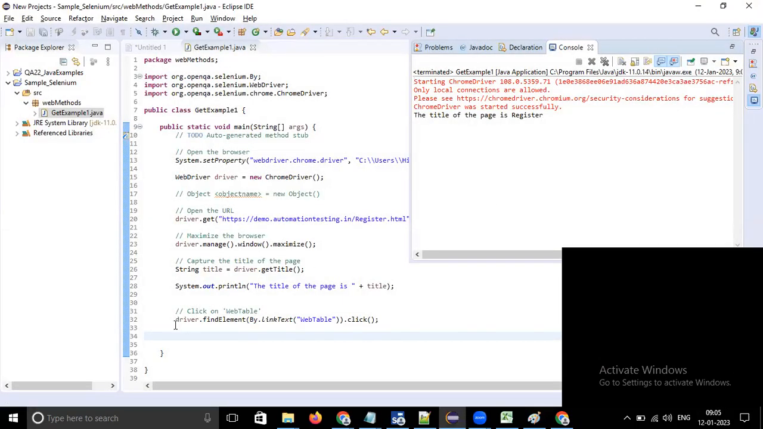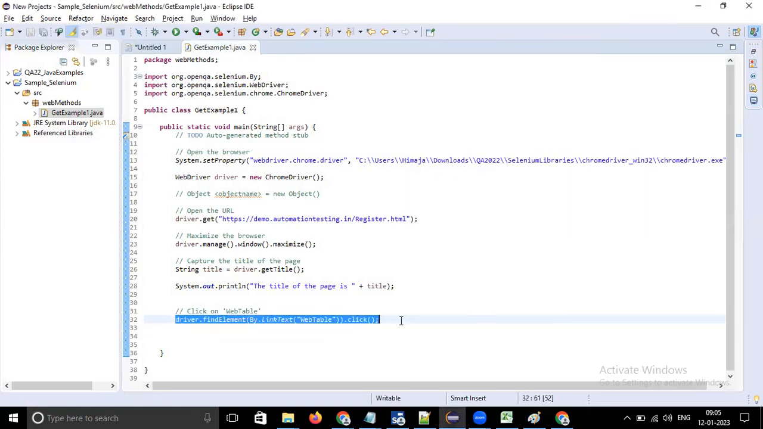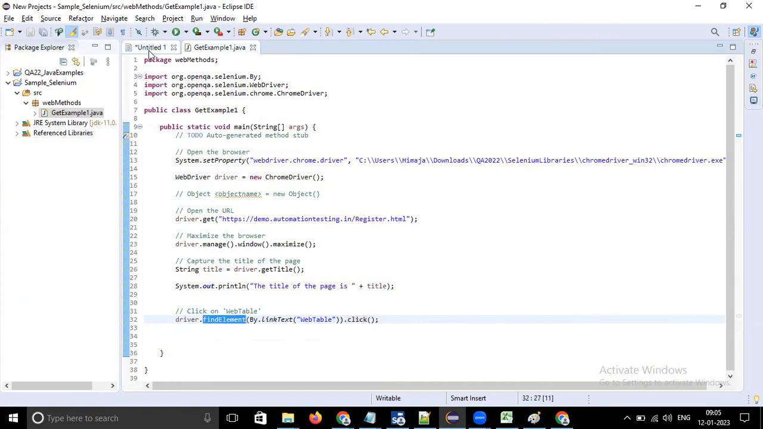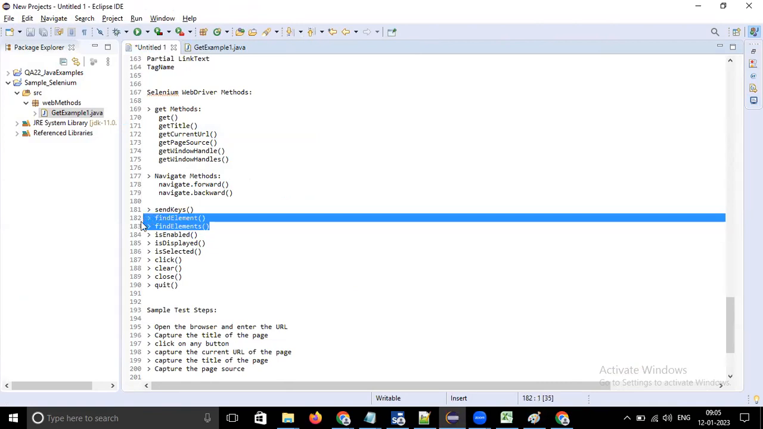So once again, I'm explaining this particular step because we have another WebDriver method which is involved. Another couple of methods which are involved here. One is find element and another one is click. So find element, what is meant by find element and what is meant by find elements? There are two things here. Find element and find elements.